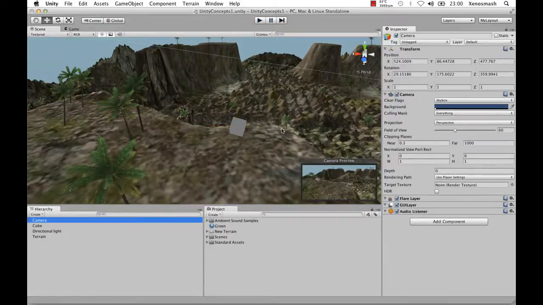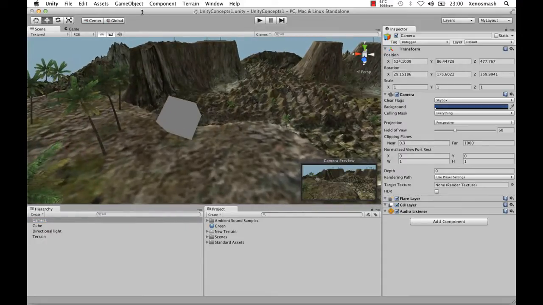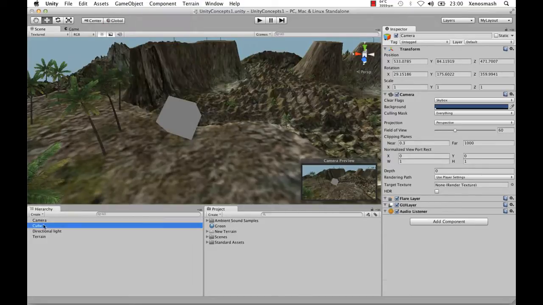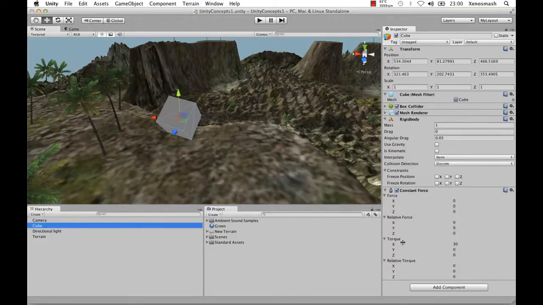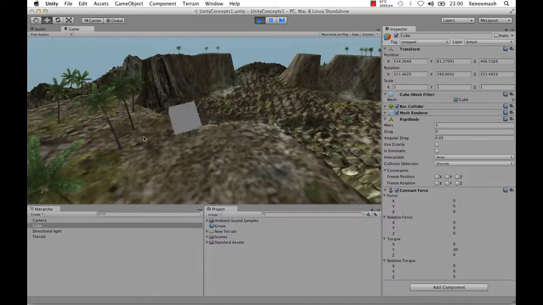I'm going to go ahead and move my camera a bit. Alright, so that is torque applied in the global parameters. So let's go ahead and try another one. Let's go with 30 in the y-axis, and it's going to rotate basically counterclockwise or clockwise. So it's rotating clockwise right now along that y-axis, which is up and down.